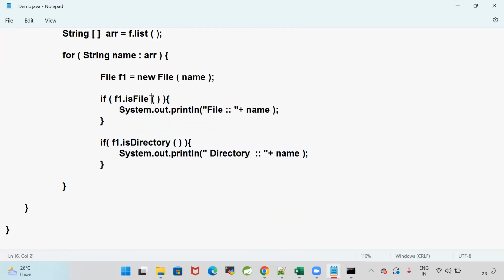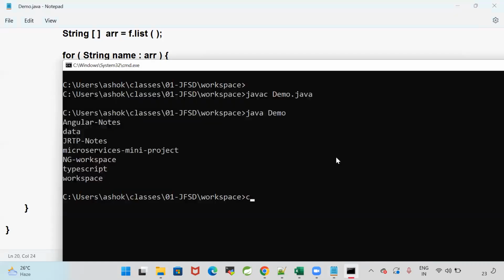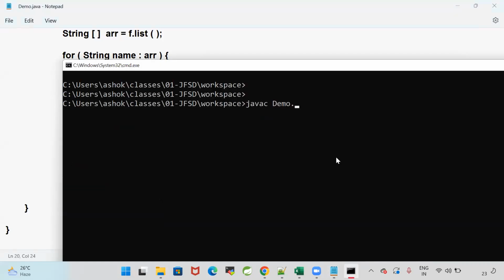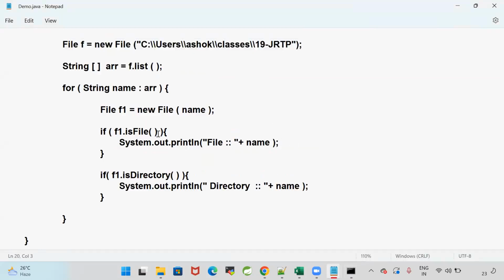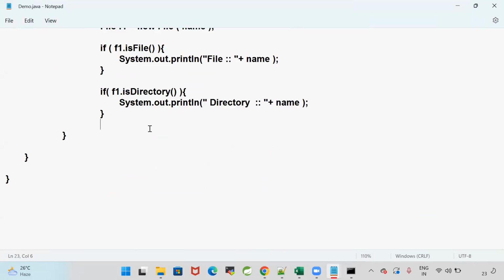Save the program. We are calling isFile and isDirectory. Now javac demo.java, java demo. Why are we not getting any output? f1.isFile, f1.isDirectory. If it is a file, we should get this output. If it is a directory, we should get this output. Why is no output coming?